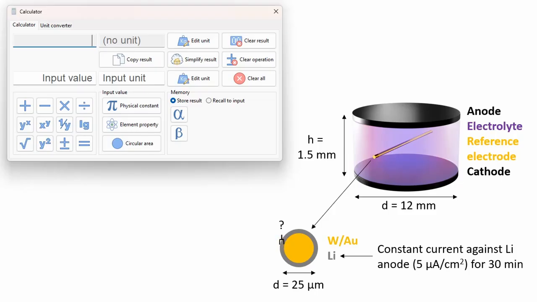To start, we should calculate what was the actual current used. So we had 5 microamps per square centimeter, and the relevant area here is the area of the anode, which is a circular disc with a 12 millimeter diameter. To calculate this area, we could put in here in the input value 12, and then tab to go to the unit and millimeters, divide by 2, equals to get the radius, then press the square to square this, and then multiply by pi.